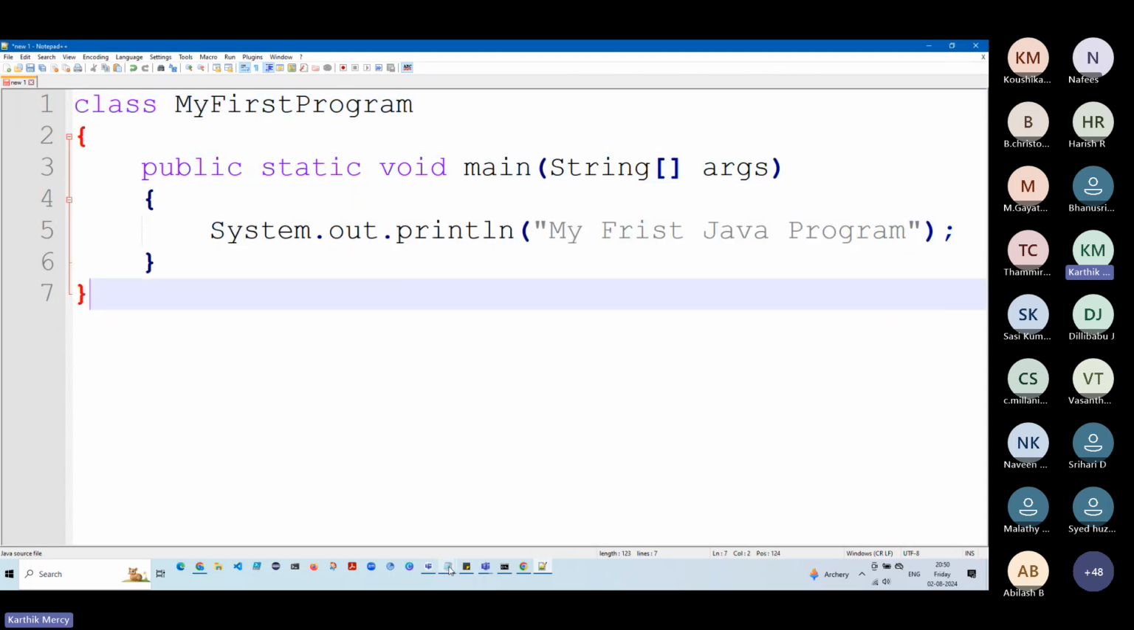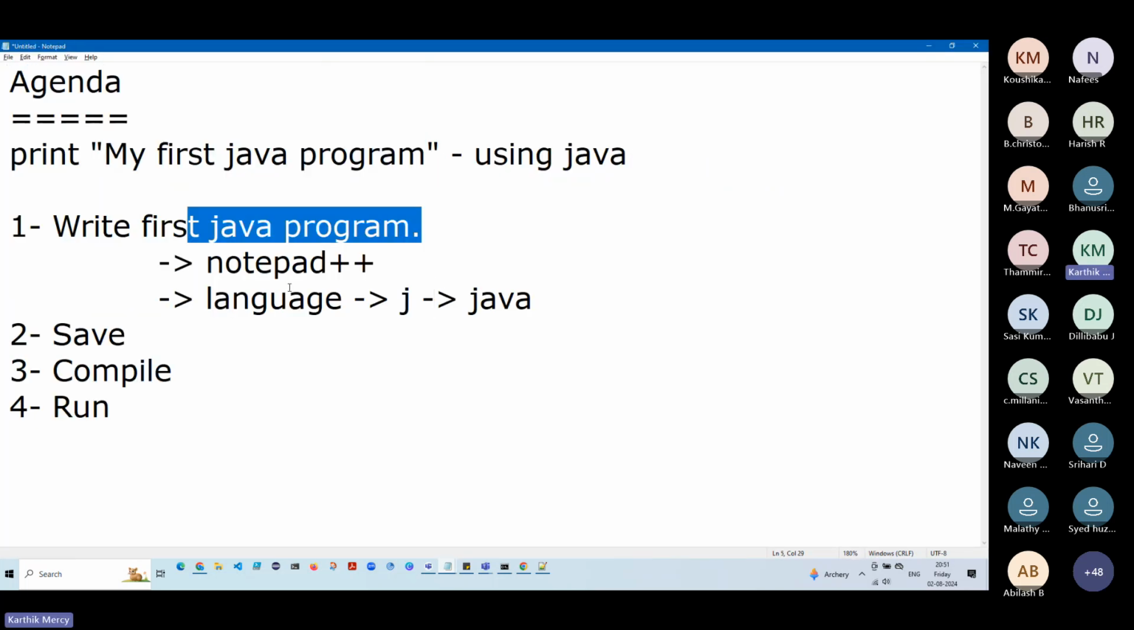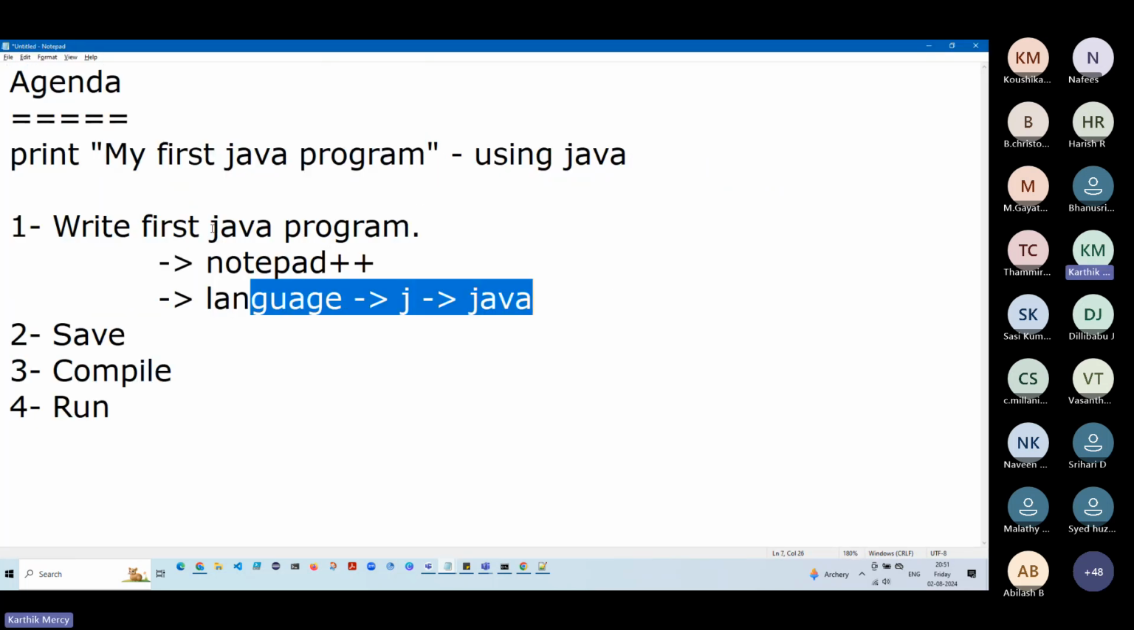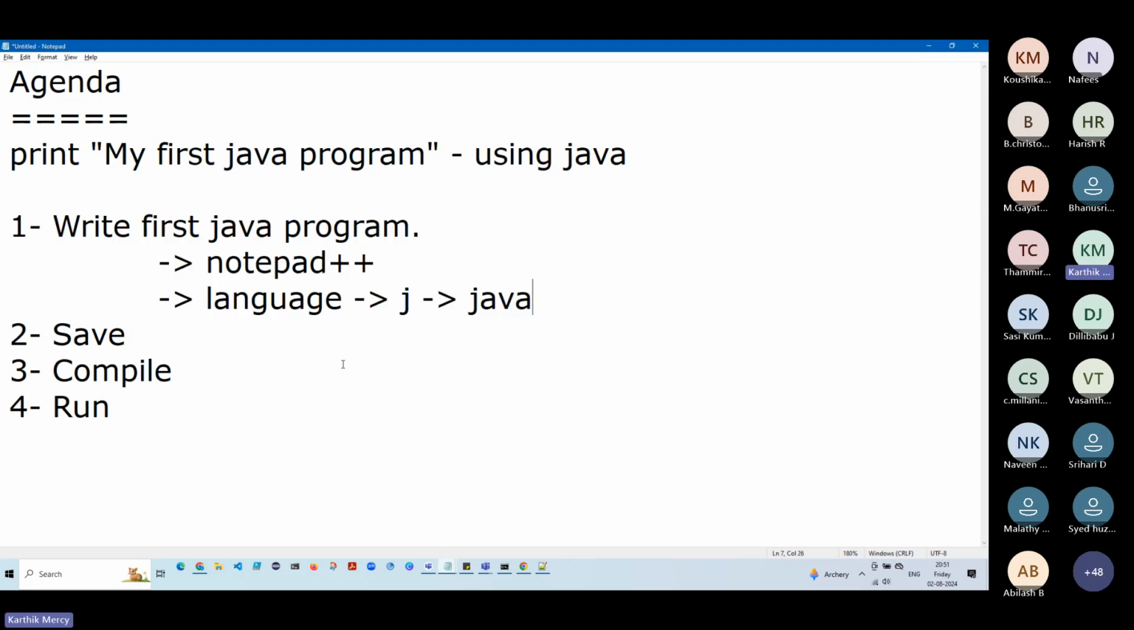Now let's go back to our agenda. What I said, write the Java program, select this. Now, my step number 1 is done, guys. We have already written the Java program, right? Now, we need to go ahead and save this Java program, right? How do we save this Java program? This is also an important step that you have to be well aware of.